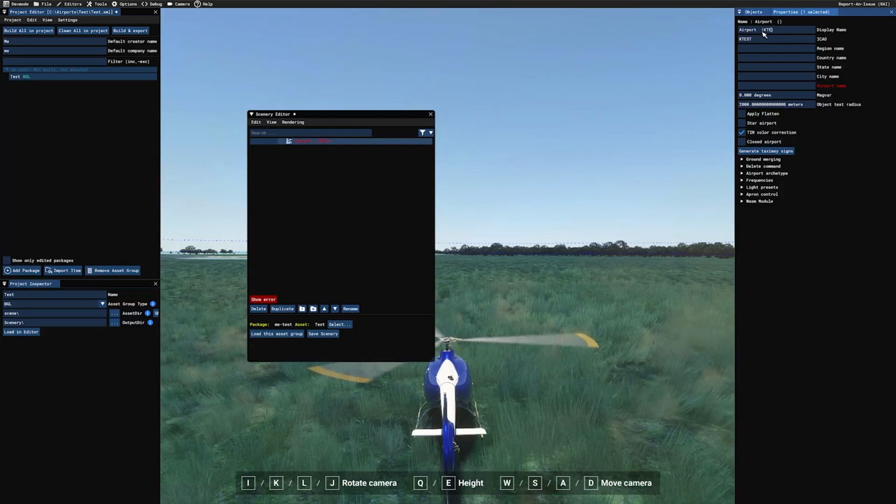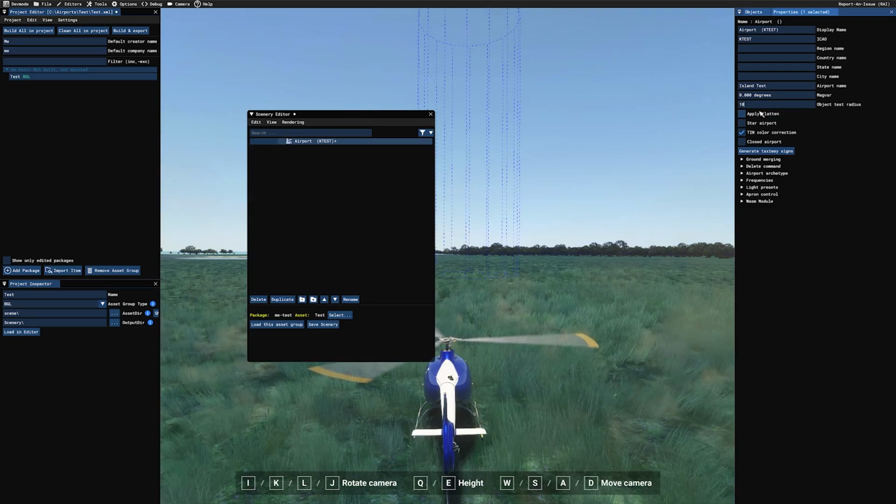And K Test. Anything red. So let's call this Island Test. And essentially, that's just going to be the name that you see in the sim. Object test radius is 2000. Make it as wide as you want. Not 100, of course. 1,000 works.